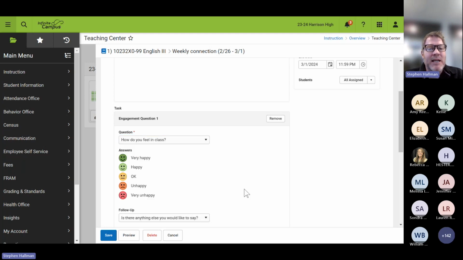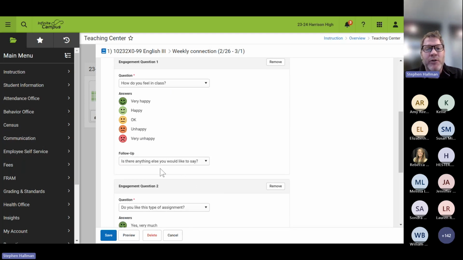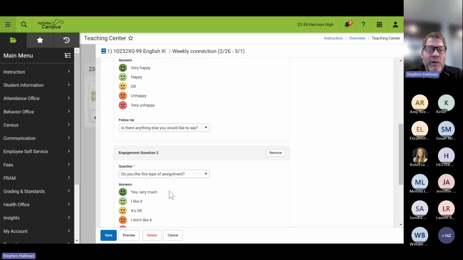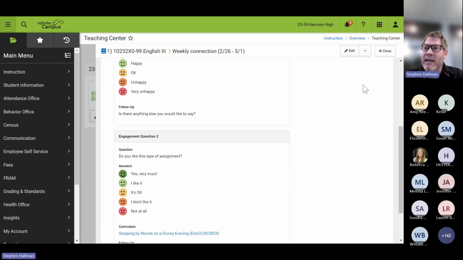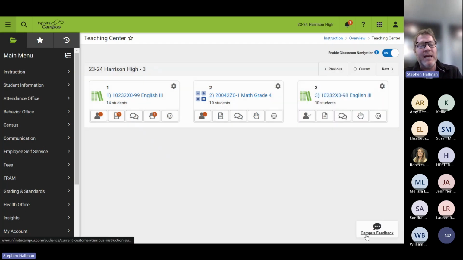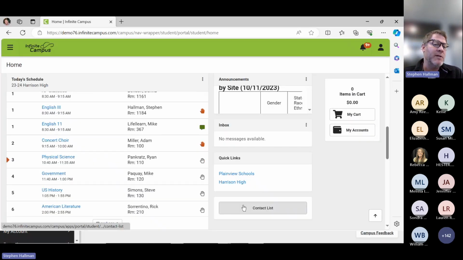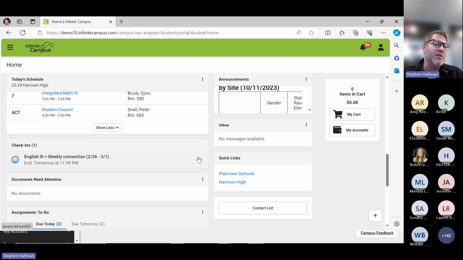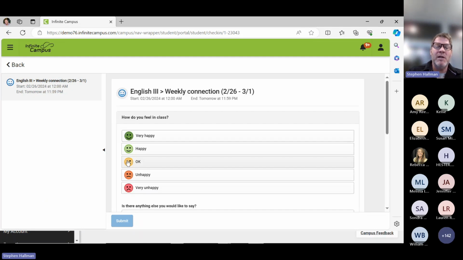And then once I select a question, I have an option to ask follow-up questions. So it's a really nice way at all grade levels to be able to engage our students in making a connection. Now, once I have one of these that have been created, if I come back over to the student side, where that appears is right here in my check-ins. As a student, I have the ability to come through, and this is going to be what that looks like. How do you feel in class?